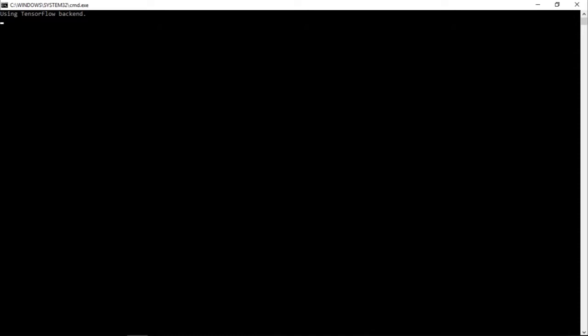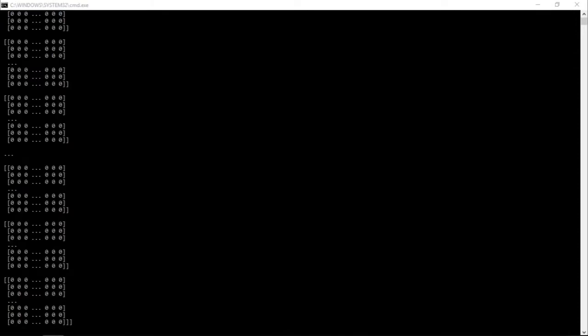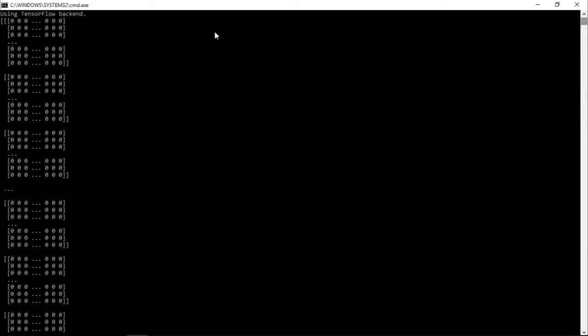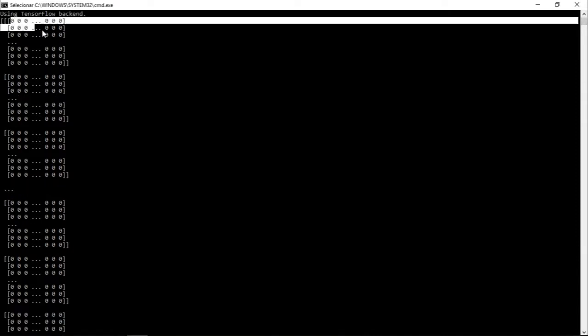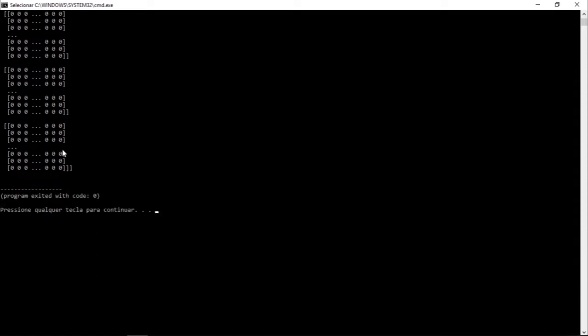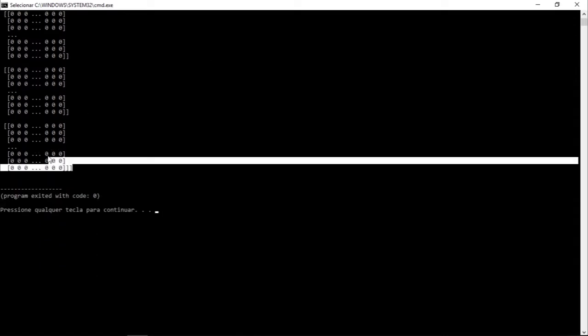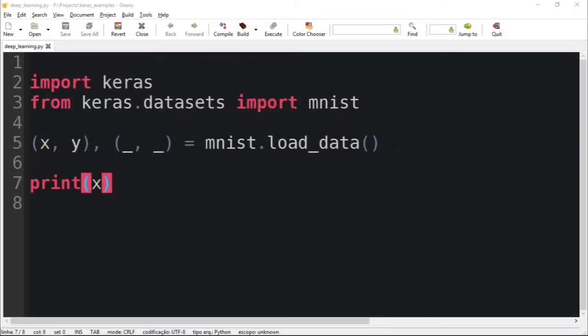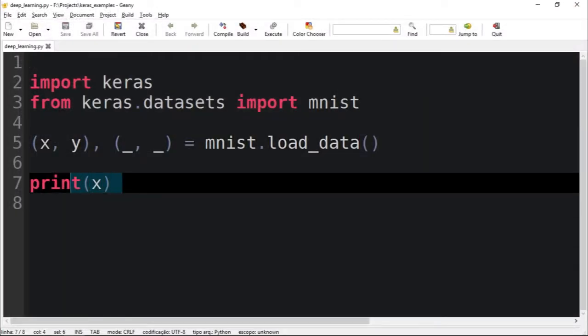I'm going to show you guys where this dataset is located. Oh yeah, it has loaded. As you can see, it showed me a bunch of zeros. This is a three-dimensional array. So that's it for the dataset.